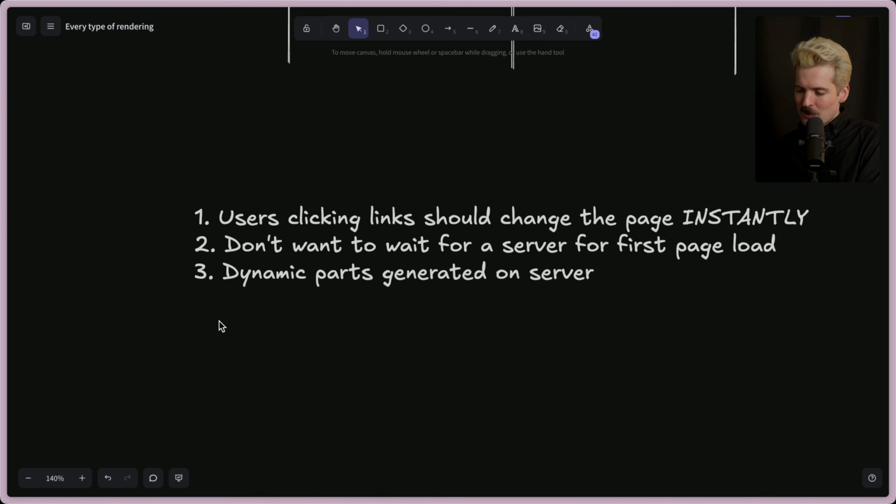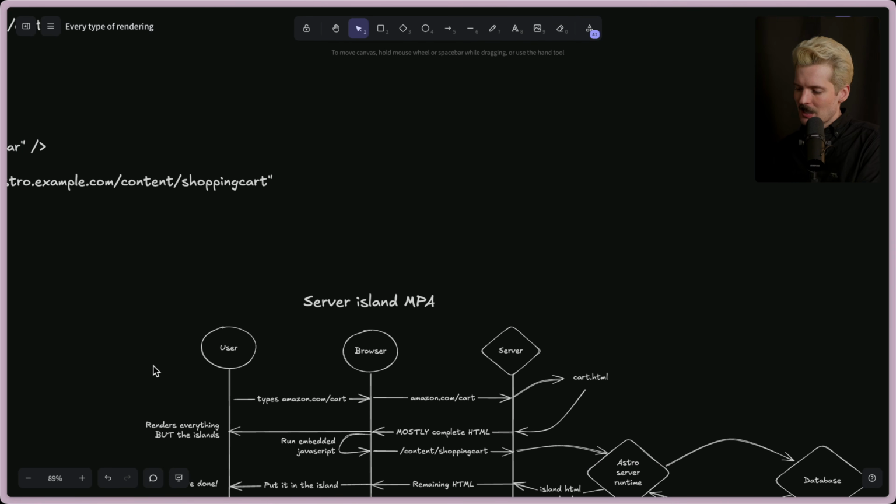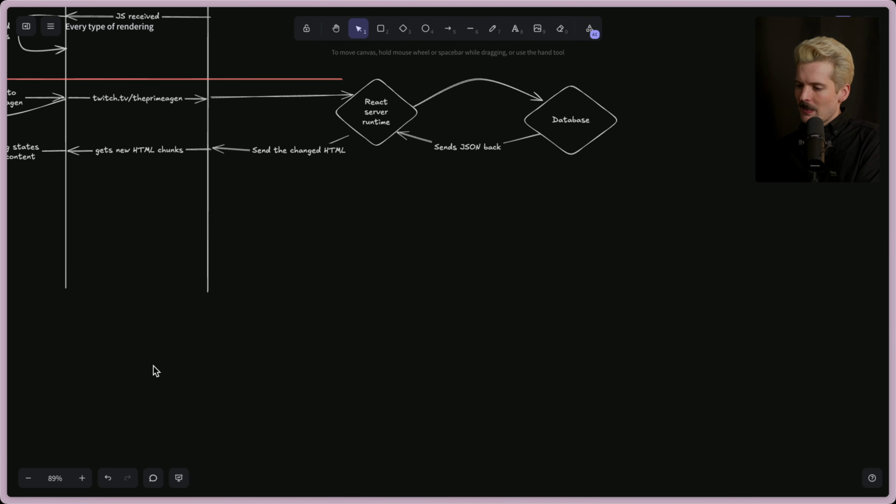I hinted at partial pre-rendering earlier, and this is why I think it's really cool. It lets you have the static parts respond pretty much instantaneously, and the dynamic parts get generated dynamically on the server at request time. It's kind of the best of both, but it comes with a catch, and the catch I detailed earlier. Where did I put that diagram?